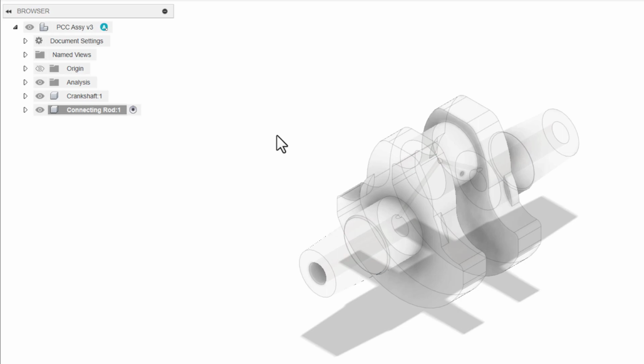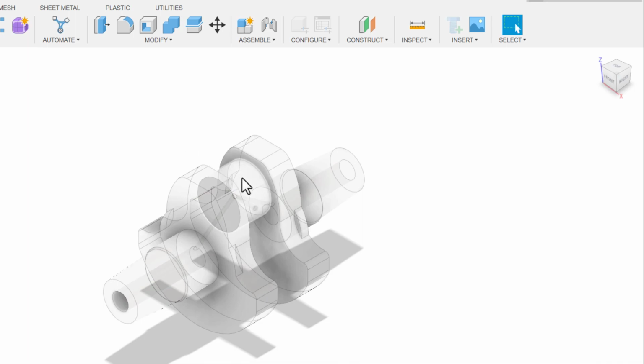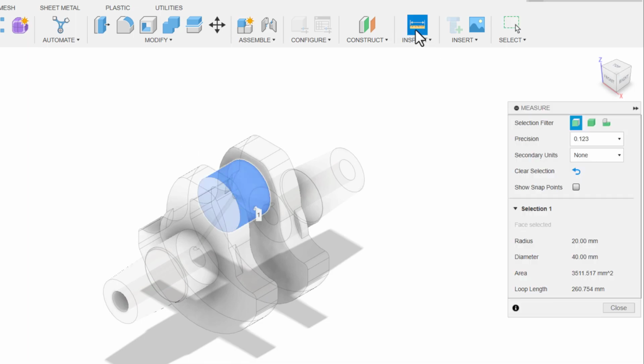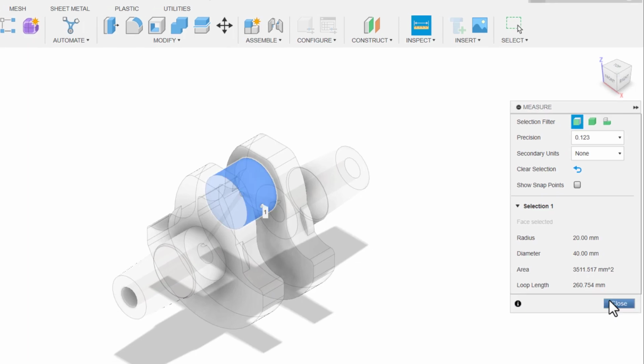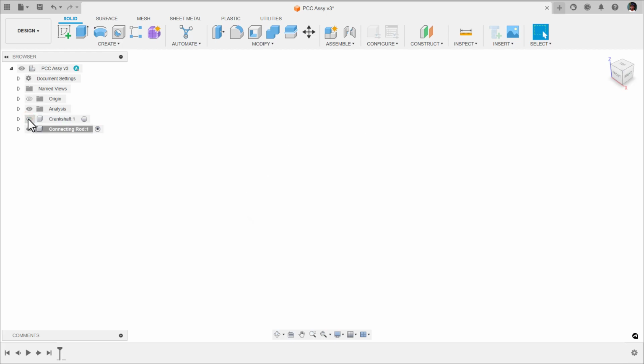If you want, you can just hide it, or you can model this in position. That is also fine. But for now, one thing I want to do is inspect the journal diameter. So here I just selected the face and measure. The diameter is 40 millimeter. So this is the measurement we have to keep in mind. I am going to close it. Let's hide the crankshaft and show the origin.